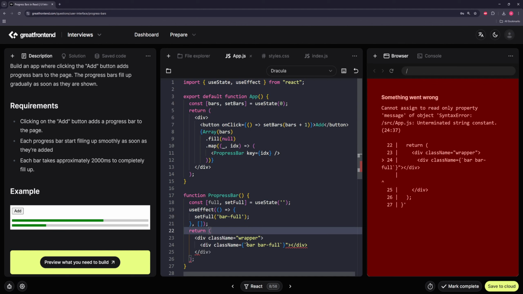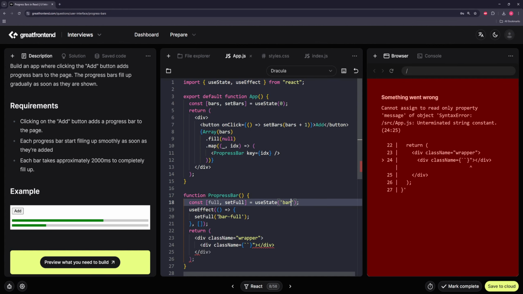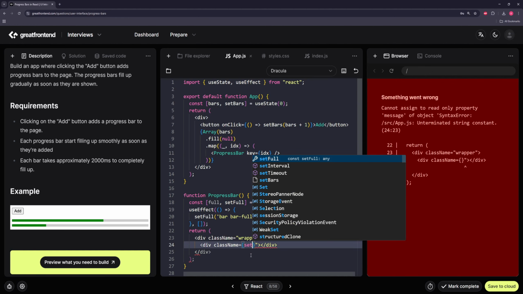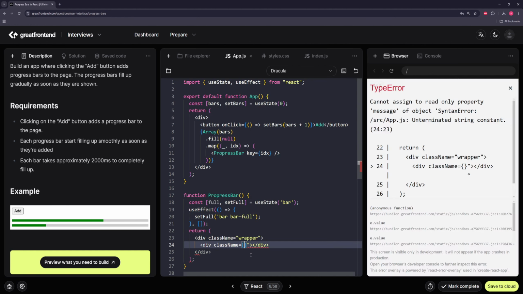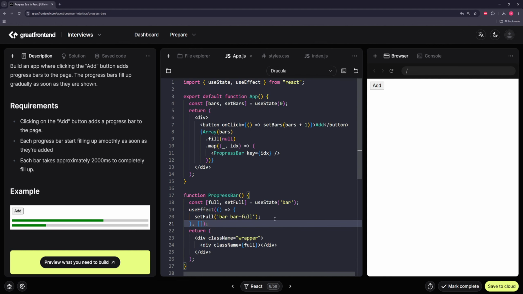Okay, and now actually what we can do instead is give the first class name as just bar. We can even do this so it'll be easier. So bar, and then we want to change it to both of these. Now we can do set full or full. And so we don't need any weird string stuff. So let's see what happens here. So this works.